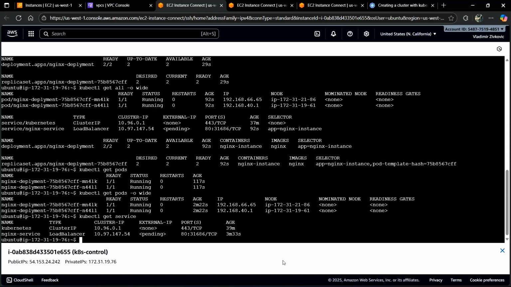We need to specify this external IP address, and you can continue working on this, but the whole meaning of this set of chapters was just to show you how you can create your Kubernetes cluster from scratch, how you can then do some basic deployment, and that's it.